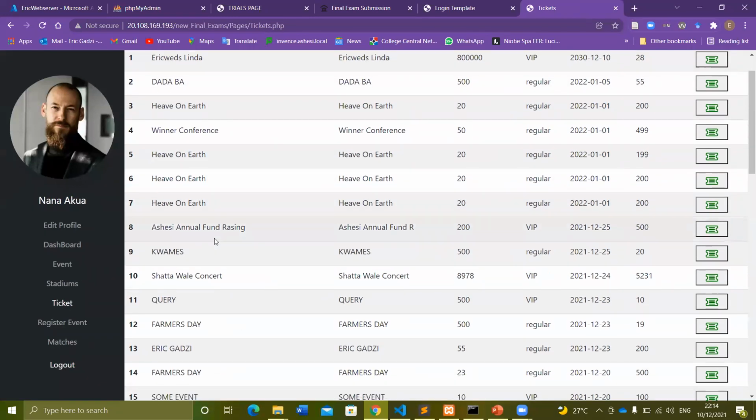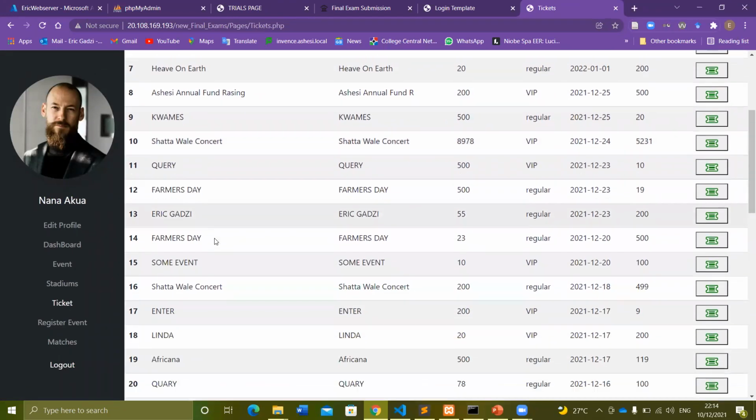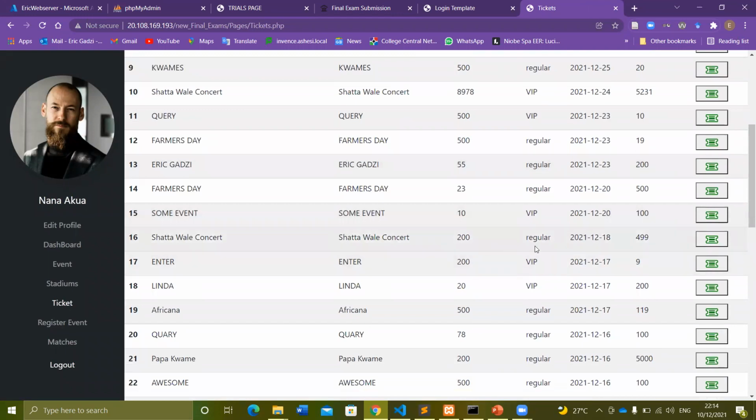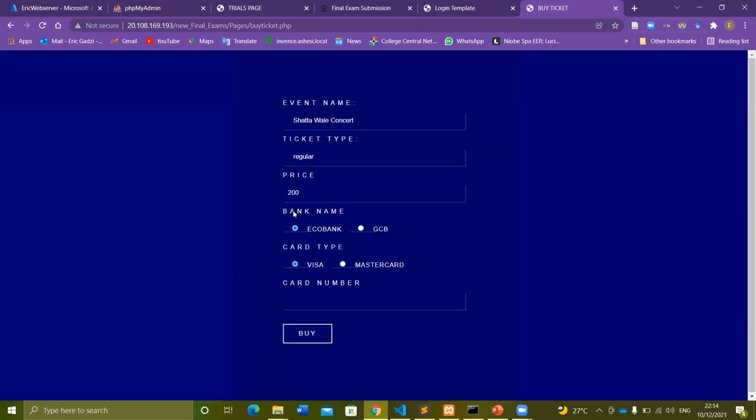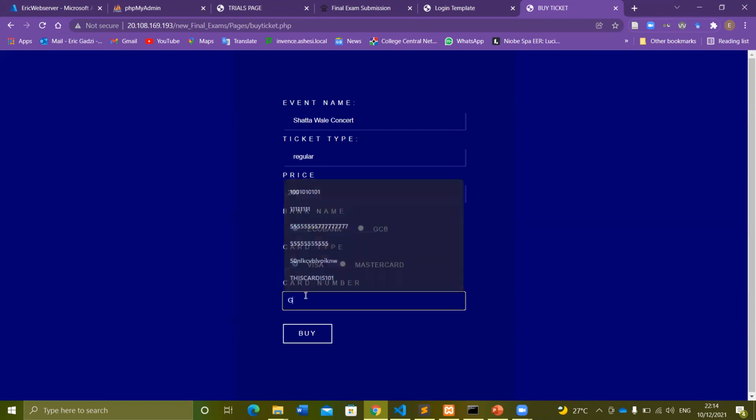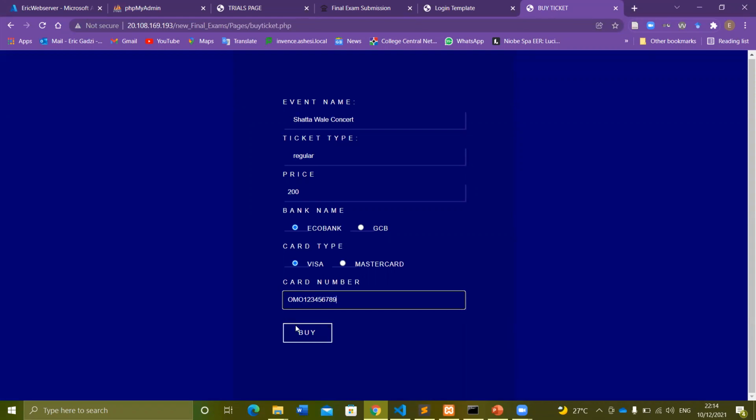But this is showing us a list of possible tickets that we can buy from the database. This is Shatawale's concert again. You can buy. This is a different one that's not organized by Vodafone Ghana, actually. So this is another one that's coming on at another place. You can go ahead and enter the card number, 1, 2, 3, 4, 5, 6, 7, 8, 9. We have validations for the card number, the minimum number that you can have.